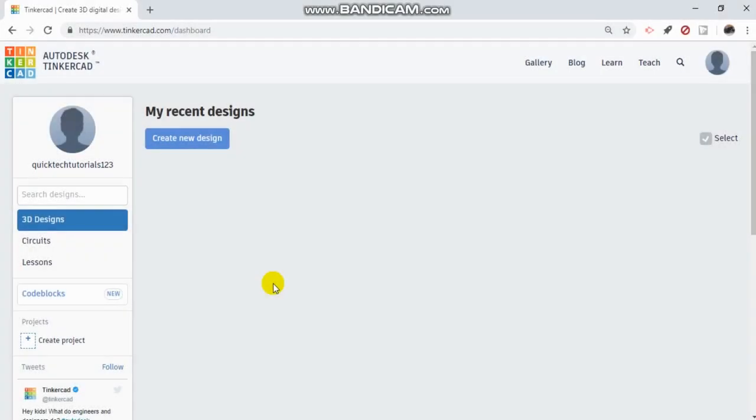Hey everyone, today I'm going to show you how to get started creating a 3D design in Tinkercad. I've already signed in, and normally once you sign in, it'll automatically take you to your dashboard and 3D designs should be highlighted. If it's not, you can simply click on it and then we can click Create New Design.